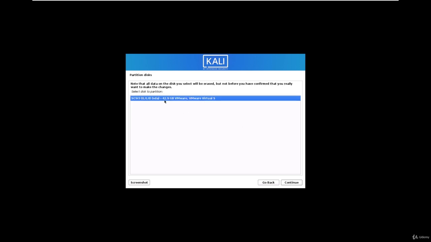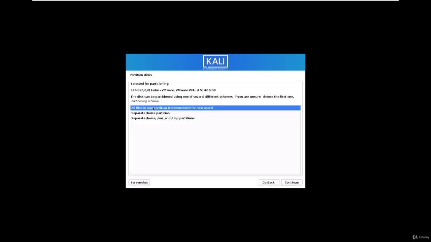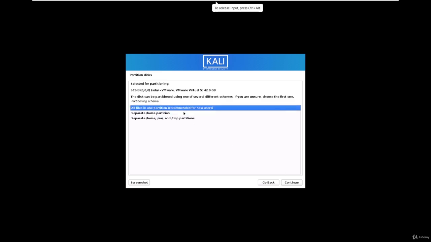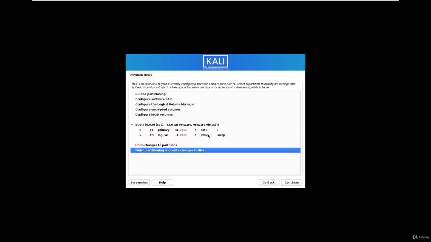So this is the disk that is created, SCSI device A, 42.9 GB. You need to click on this and click on continue. Now, okay, all files in one partition, or separate home partition. If you choose this option, all files will be from the root, and if you click this one, the home directory will be in a separate partition. So I'm going to click on this, all files in one partition, and hit enter.